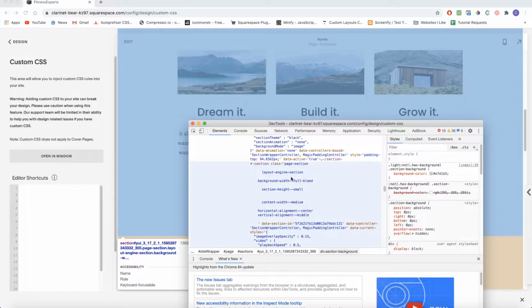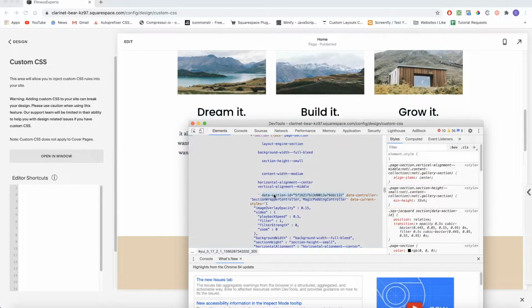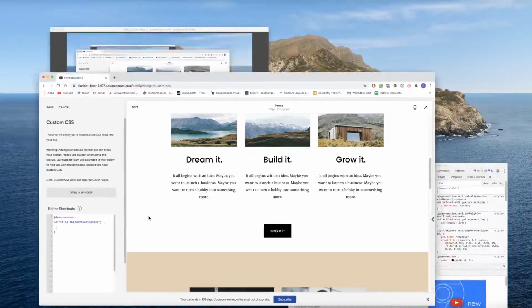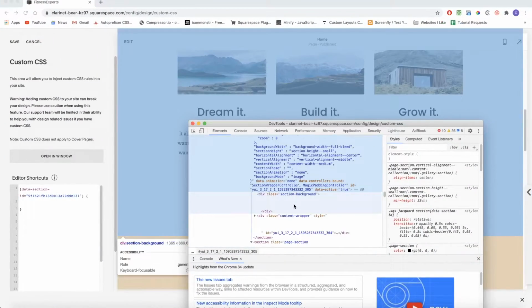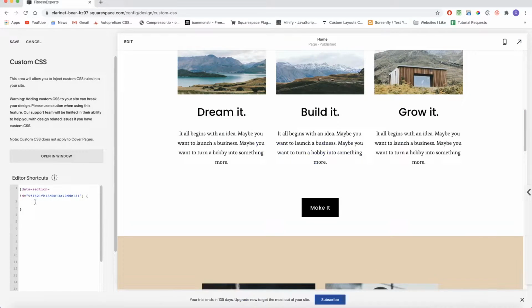So the first thing that I want to do is go ahead and just apply the triangle to one section, and then we'll cover how to add it to multiple sections. So again, as I said before, the best way to target a single section is to target the data section ID. So I'm going to copy the data section ID, and in CSS, you target data elements by surrounding it in brackets. So I'm just going to paste my data section ID between brackets and then open up some curly brackets. Now again, we're going to be applying the after pseudo element to the section background class. So I'm going to copy that class name and paste that within my curly brackets and open up some more curly brackets.